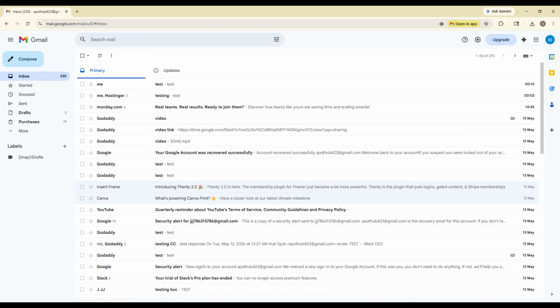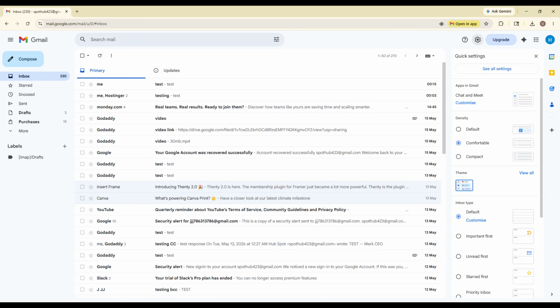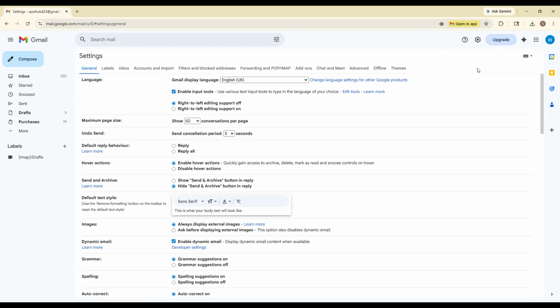Now look to the top right corner of Gmail and click the settings icon. That's the gear-shaped icon. From the menu that appears, click See All Settings. This will open the full Gmail settings page where you can access filters and other advanced options.